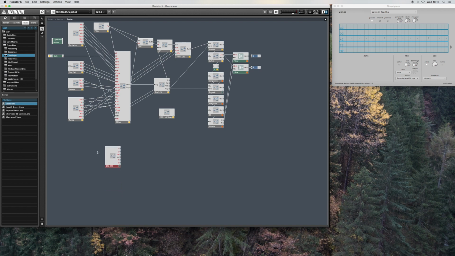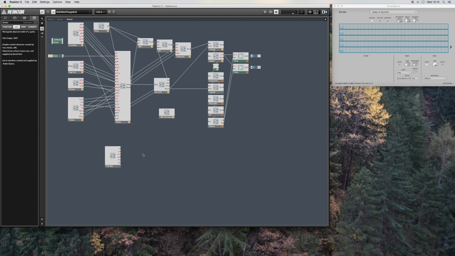So the first thing we're going to do is get some send signals. Now, if you don't know much about Reaktor, I recommend the Reaktor tutorials by ADSR, I think it's called. I found those really, really good. Now, in this particular example, I'm just going to use a gate. I think that's all I'm going to use. That's all I'm going to do for the moment.